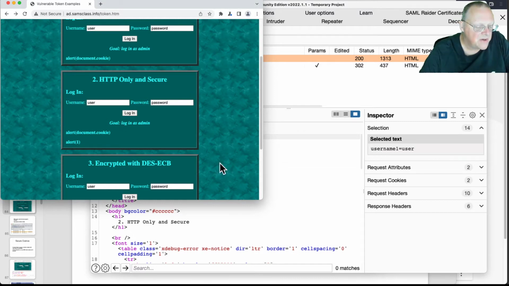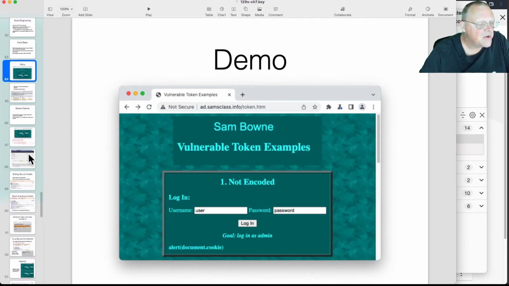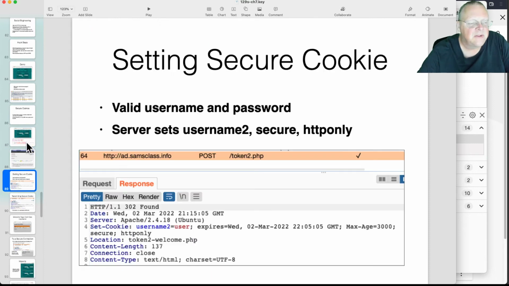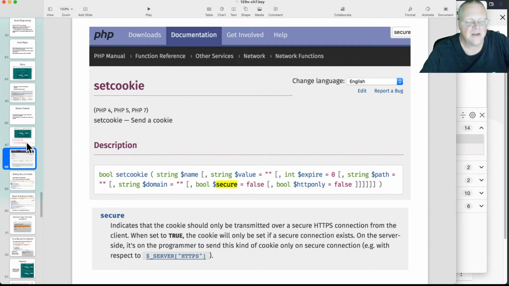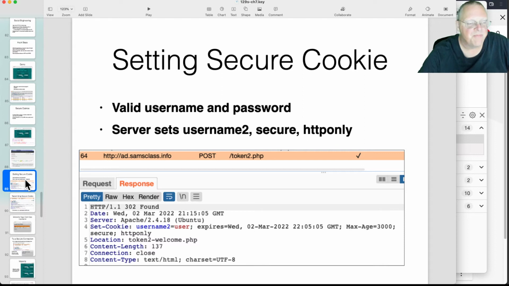All right, so that's what I wanted to show you there. And here is the PHP set cookie function, so you can determine whether you want to make it secure or HTTP only in PHP when you send it in.